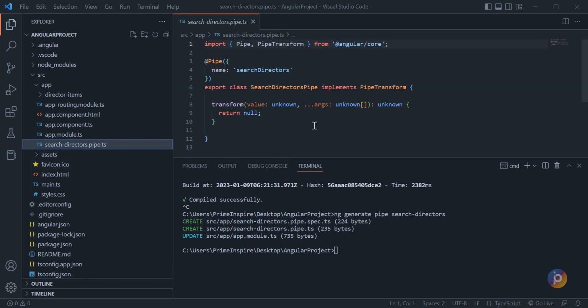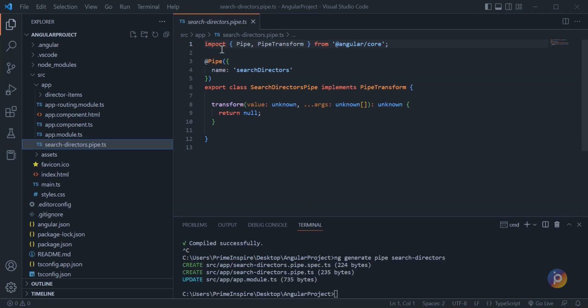And in line 1, let me just minimize this a little bit. So here in line 1, you can see that it's importing the Pipe and PipeTransform from Angular. And next we have a decorator with the pipe name, and inside that we have a separate name for our pipe that is called searchDirectors. And then we are exporting a class with PipeTransform, which gives you a nice transform method. Here you can see that we have the option for the original value and the option for transforming it.